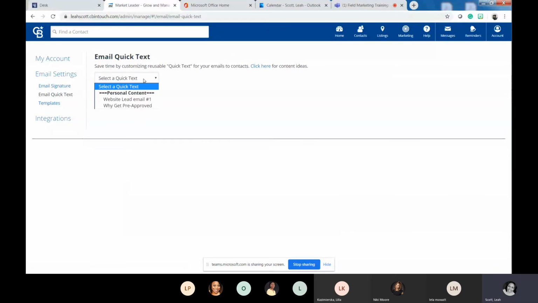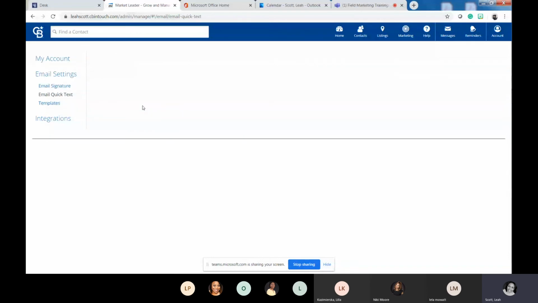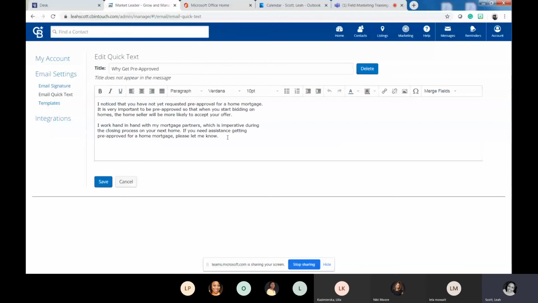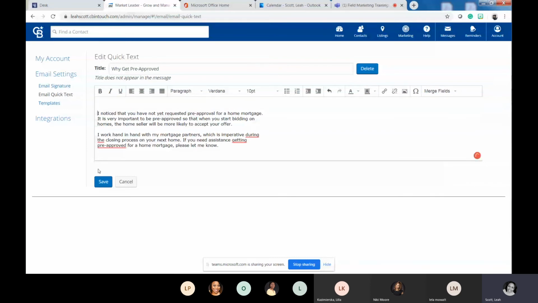So next, and you can see here by default, Intouch already creates a why get approved quick text option for you. So if you do want to leave that in your quick text options, you can customize this message to your liking. So if you want to include any personalization, which you should, go over to merge fields and contact last name and save.